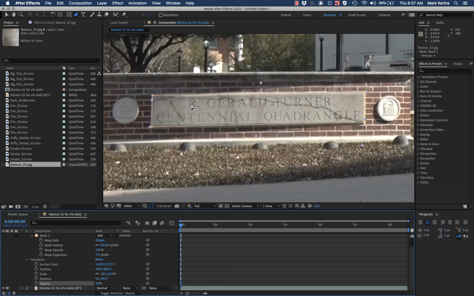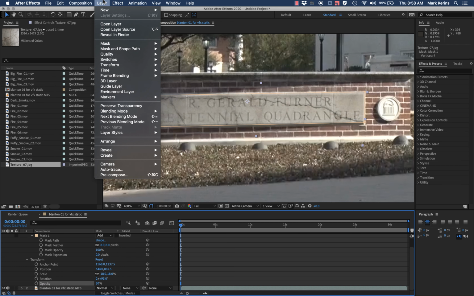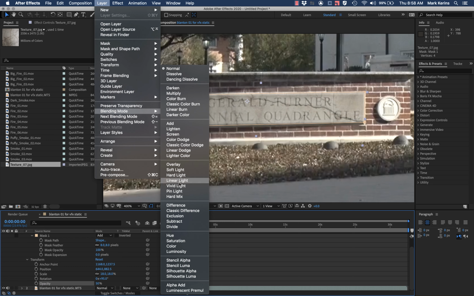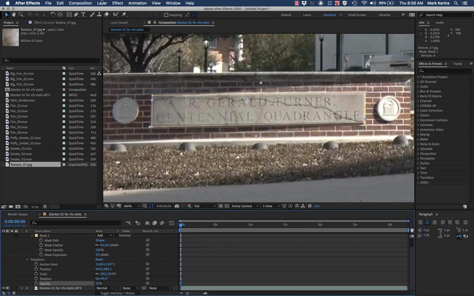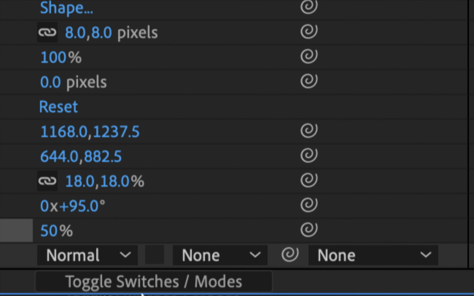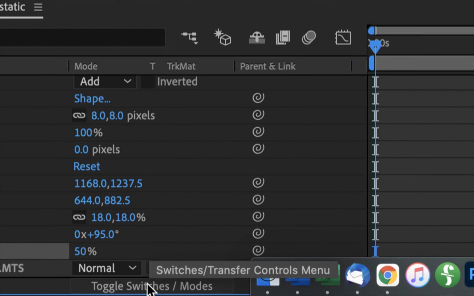And so this is a place where I can go and play with some layer modes. There are ways you can access this in the menus. I can go to my layer and go to blending mode, and I can see all the various options here. But there's also a way I can access this down here in my timeline. There's this button on the bottom that says toggle switches modes. You can see this right down here at the bottom.